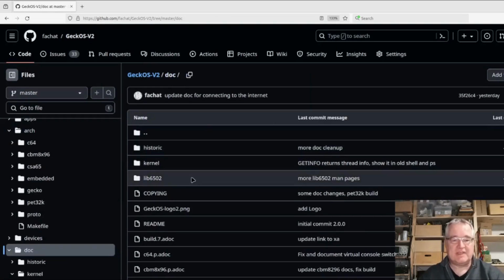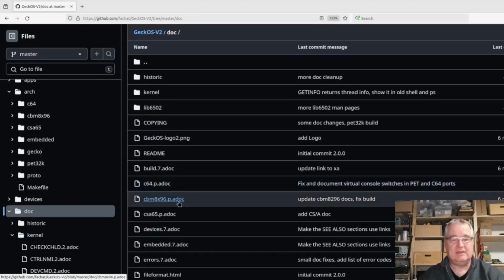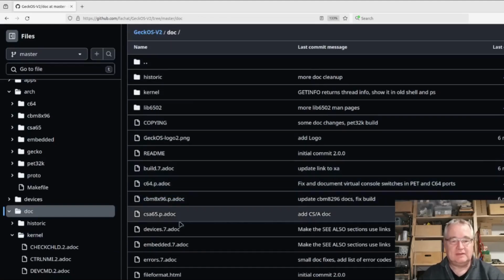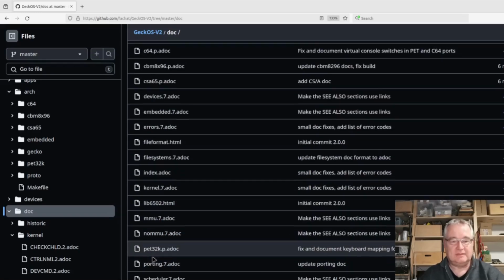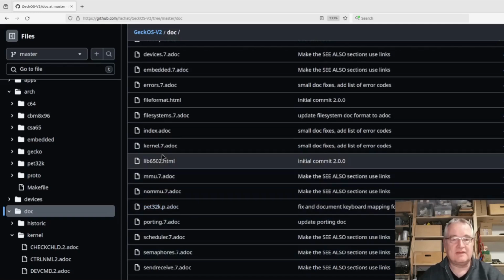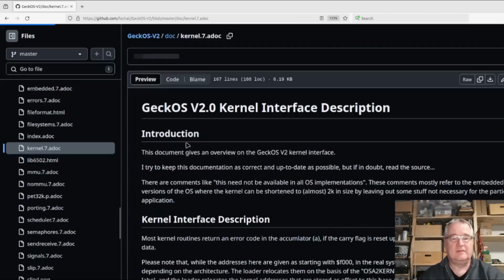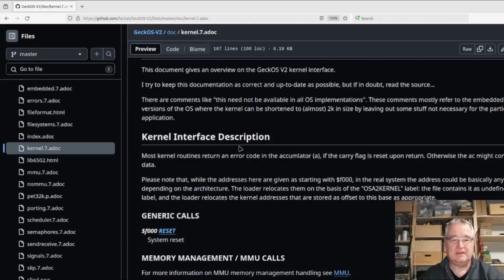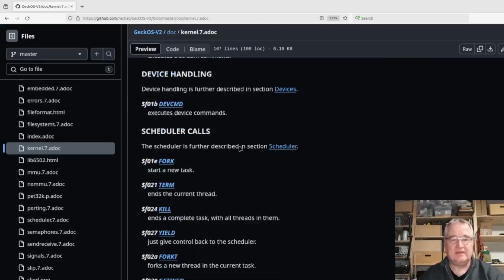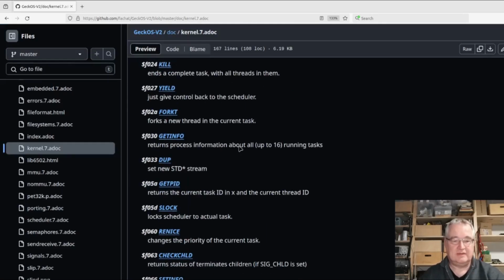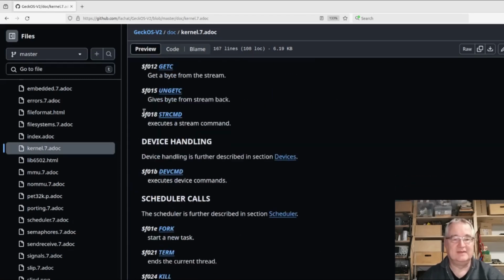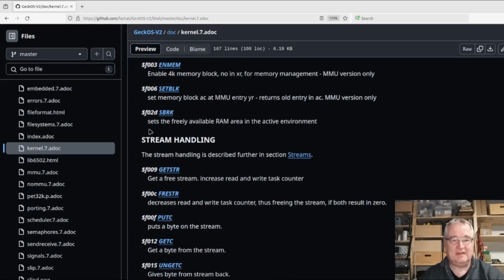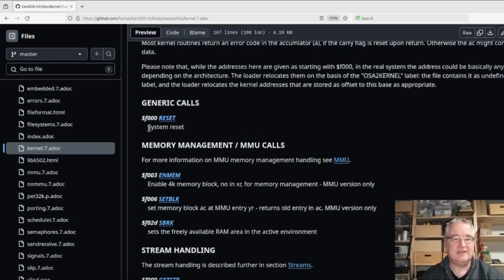So there are some general documents, like if you go here, there's a kernel information that gives you an overview on the kernel interface description, and then it links to all the other code, which is actually interesting, that I still have the absolute address there, which is from release 1.